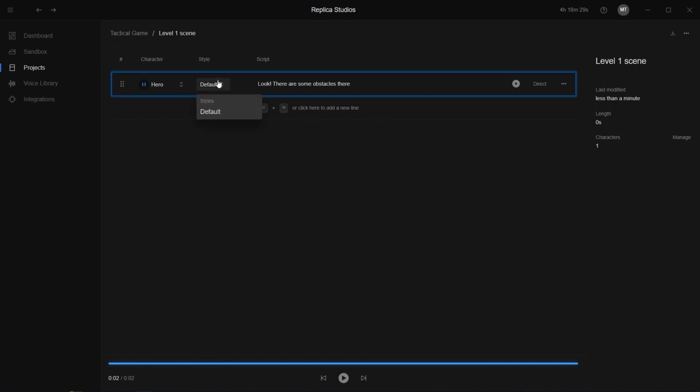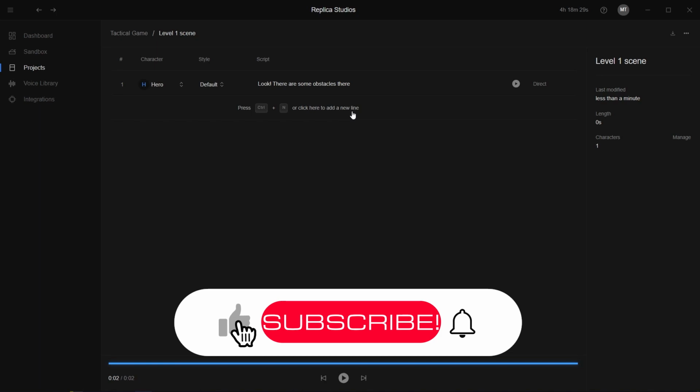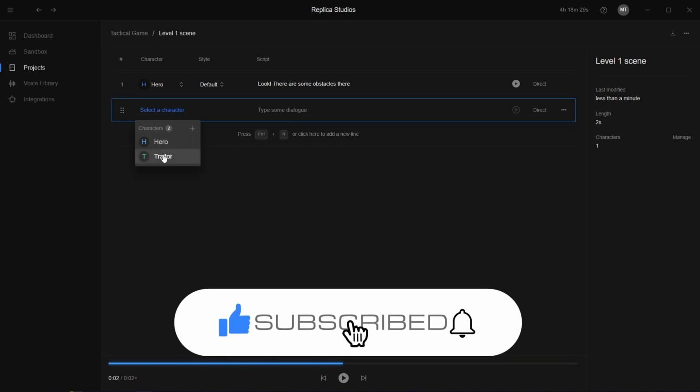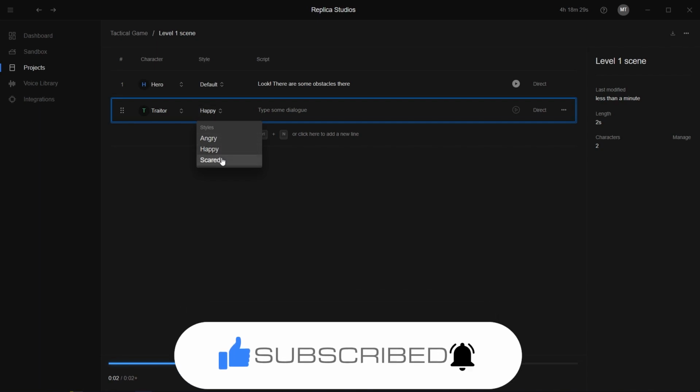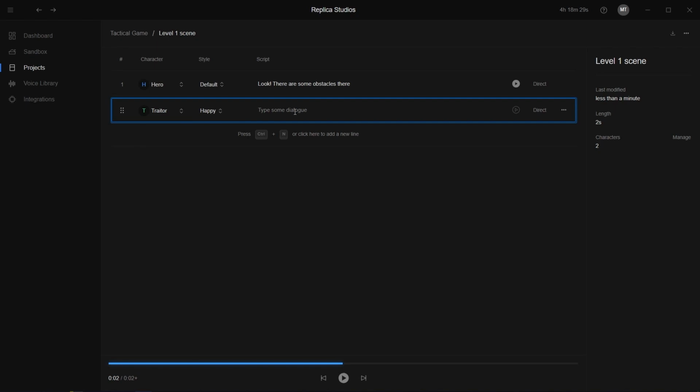Okay. Our hero is very plain and actually doesn't have any style. So let's take a look at what can happen in another line. So let's create our character, and the traitor actually has different styles. This one has like angry, happy, and scared. So if it's happy, you can put like, let's go.